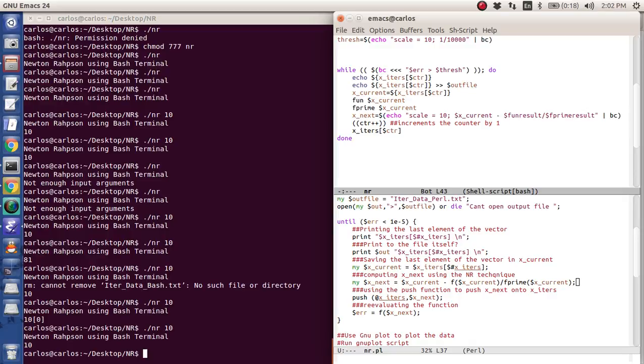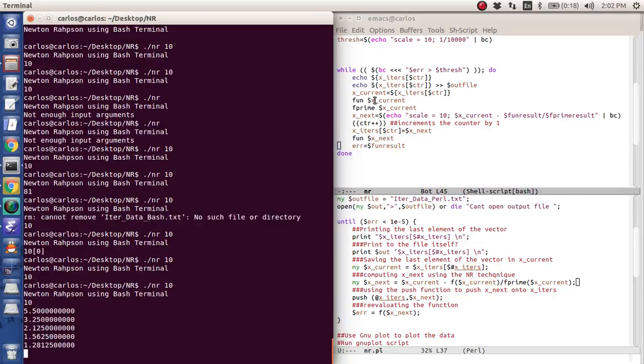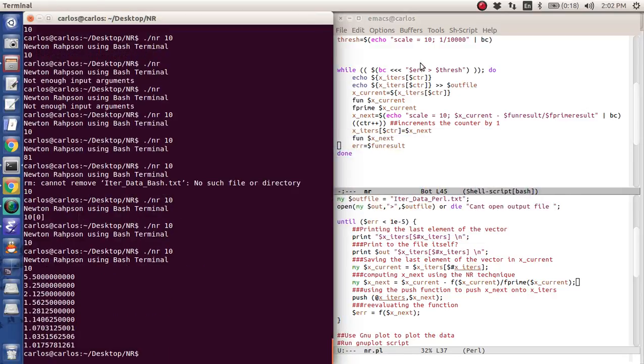So x iters counter equals x next, and then I need to reevaluate the function at x next, and then save the error into, I don't need that error, and I need to do no spaces in the equal sign to equals fun result. Jeez, if that works, wow, that blew my mind. I can't believe that worked.